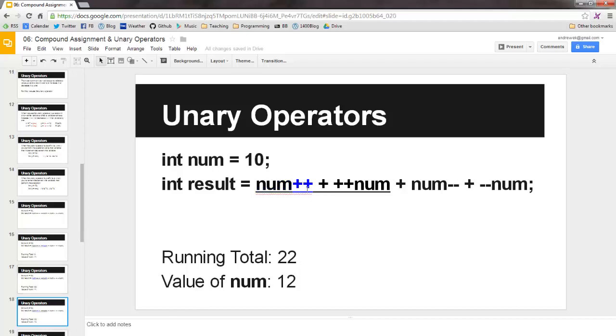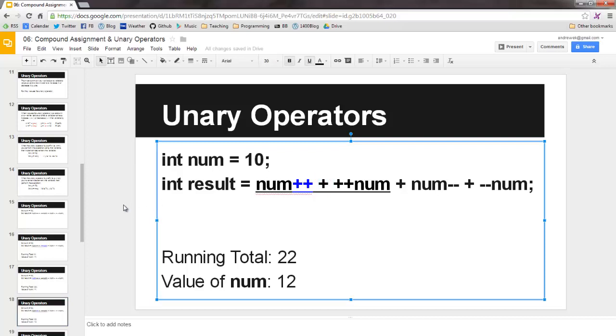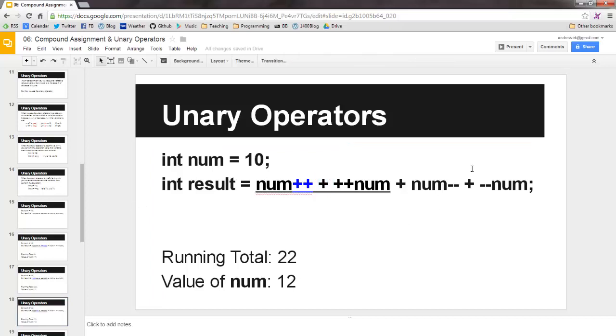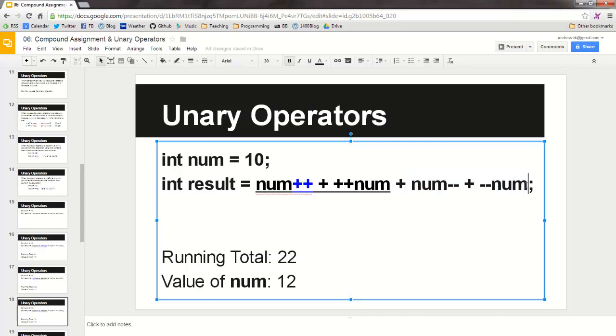Then we do the postfix increment. So our value of num is 12. This doesn't change our running total because that addition has already been done. It does, however, change the value of num. So when we get over here, things are going to be a little trickier.